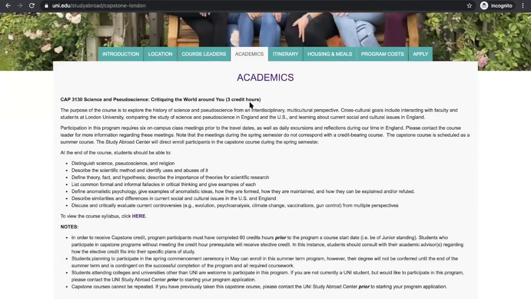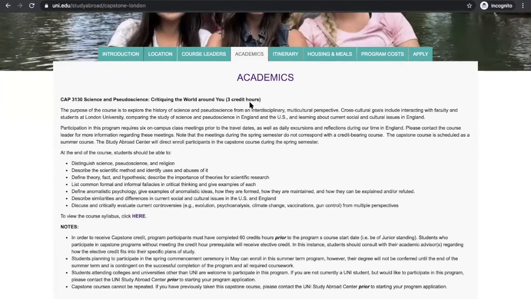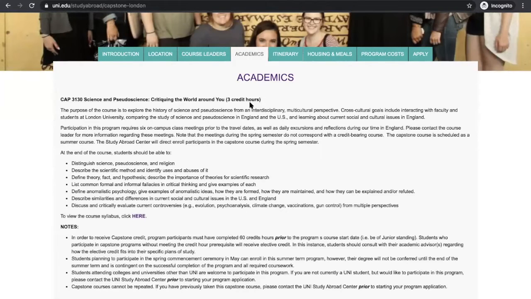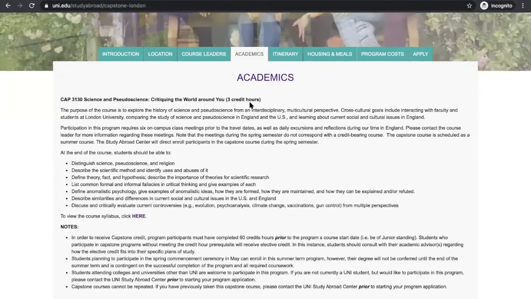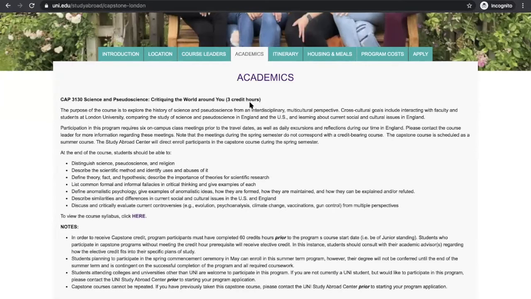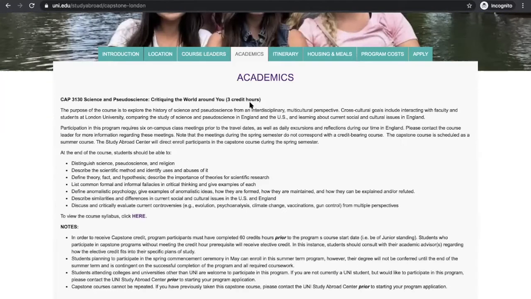The next tab says Academics. This page will list exactly what the course title is, how many credits it's worth, and a description of the course. There is also a syllabus attached for you per usual. Remember that any major can take any capstone course. We strongly suggest that you take a look and make sure that the course is of interest to you. Programs do require some on-campus meetings prior to travel dates. These meetings are arranged by individual course leaders.